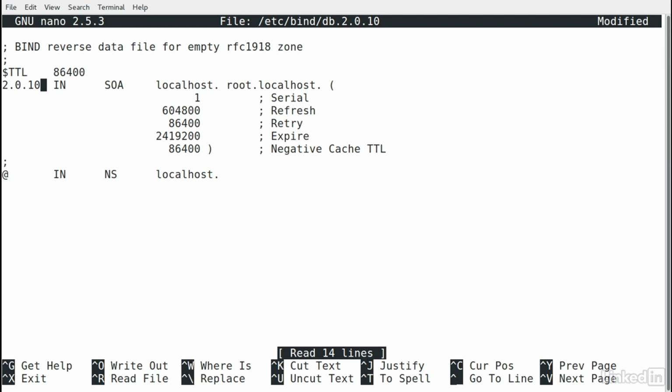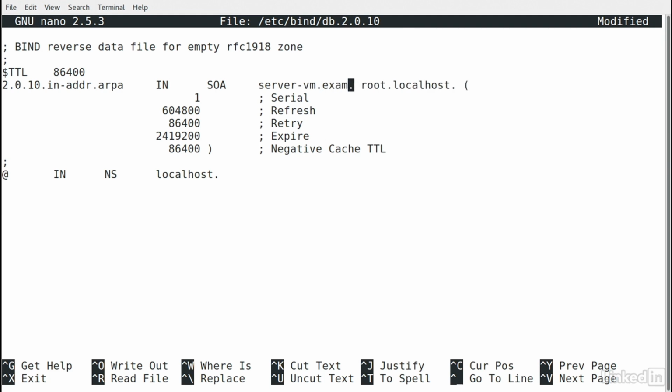Here in my zone file, I'll set the origin to 2.0.10.in-addr.arpa. In the SOA record, I'll specify my name server, server-vm.example.com. And again, I'll set the contact information, dnsadmin.example.com. And then, instead of A records down here, we create PTR, or pointer records, mapping IP addresses back to host names.